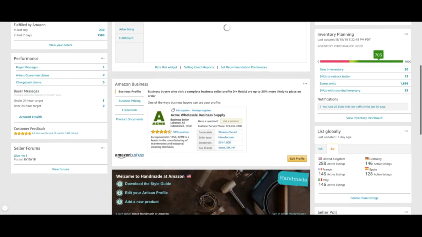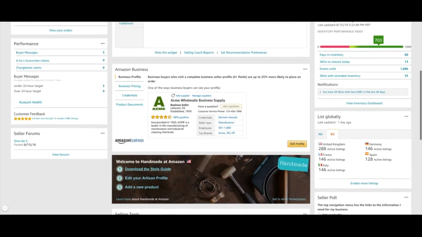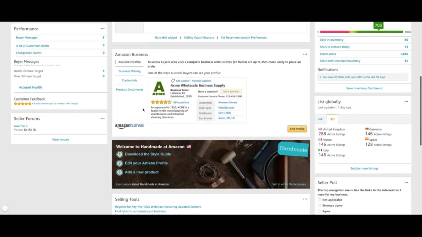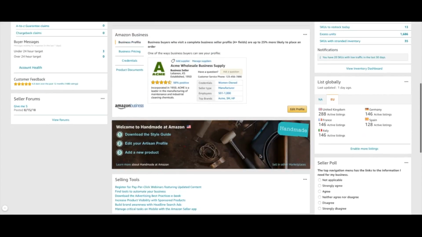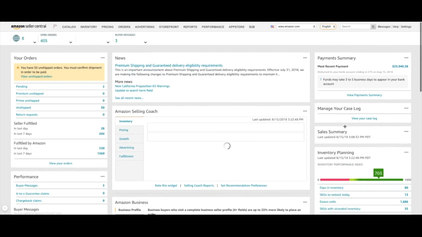Here's your business profile, and the more you add, the better. Your business pricing, your credentials, your product documents. Once again, handmade you may not have there. We're approved for handmade. And then here's some of your business data, like your recent payment. This is what goes to your bank. You'll also have what you've made in the last 7 days.